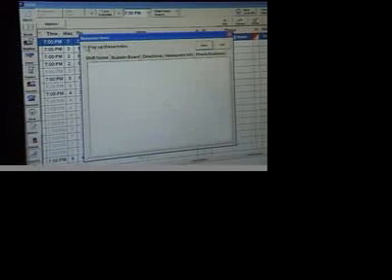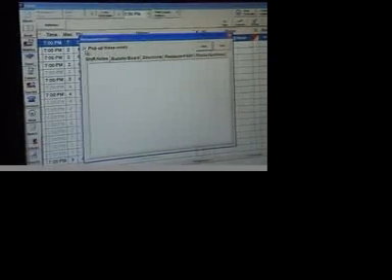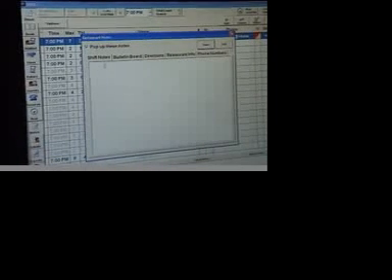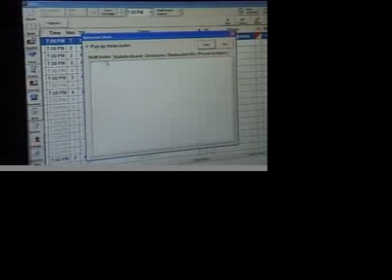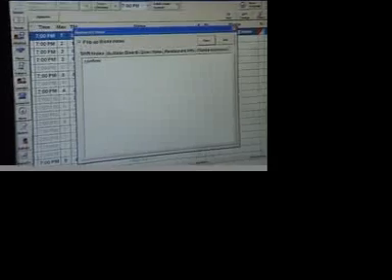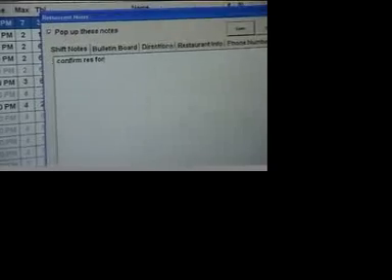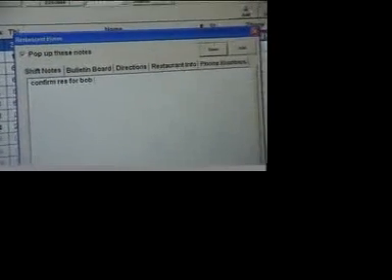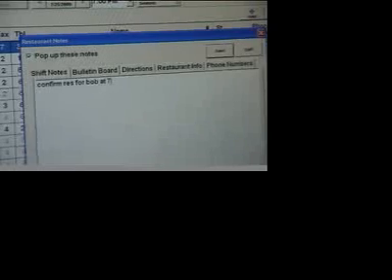If you want someone to see something for the next day, these are pop-up notes. Make sure you click on pop-up notes so that way the next day someone will be able to see it. Confirm res for Bob at 7:30.